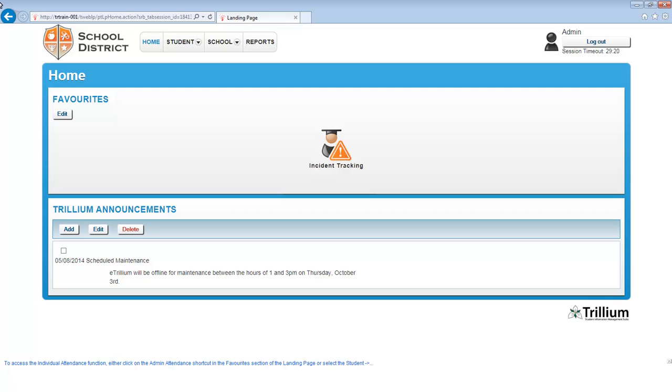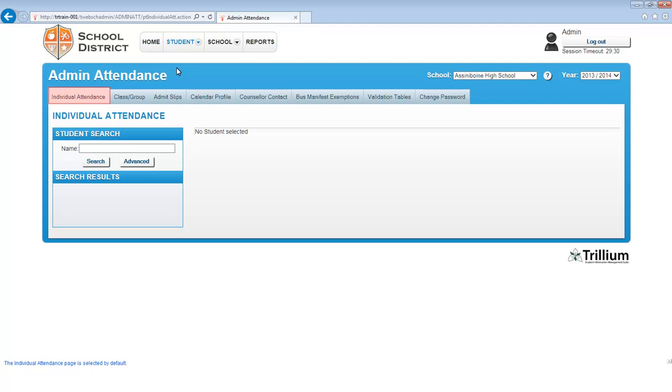To access the individual attendance function, either click on the Admin Attendance shortcut in the Favorites section of the landing page or select the Student, Attendance, Admin Attendance menu item. The individual attendance page is selected by default.